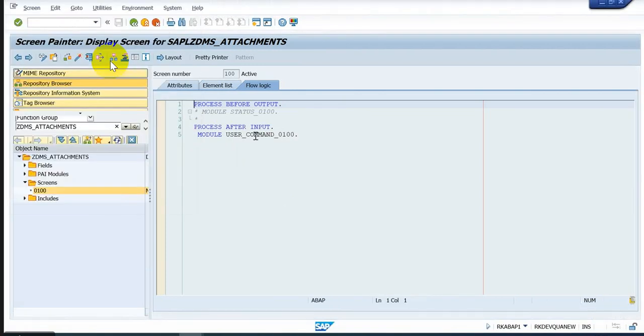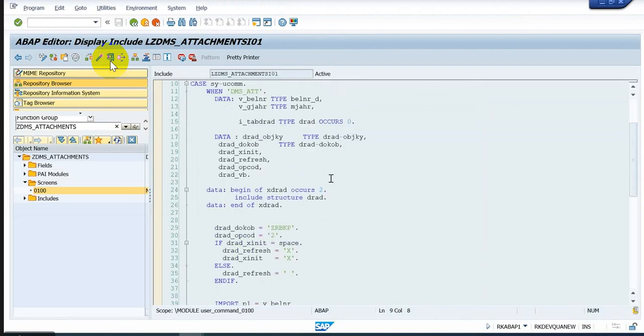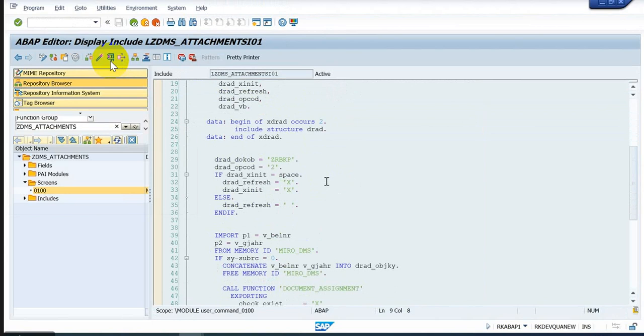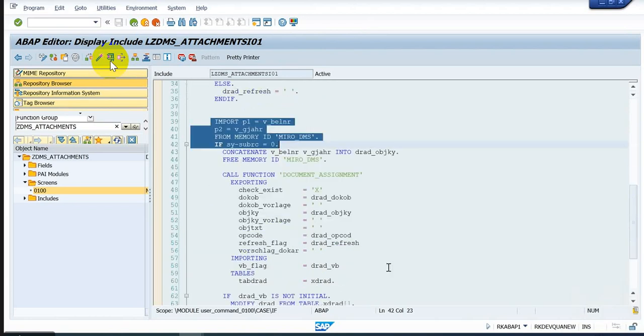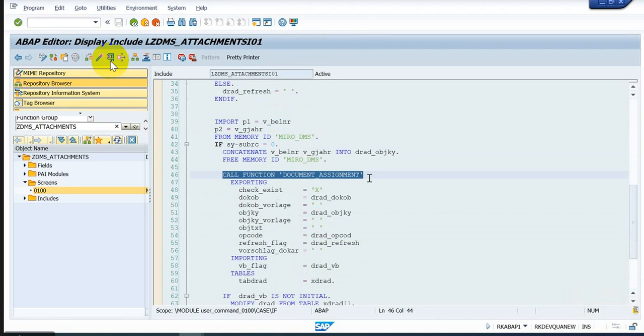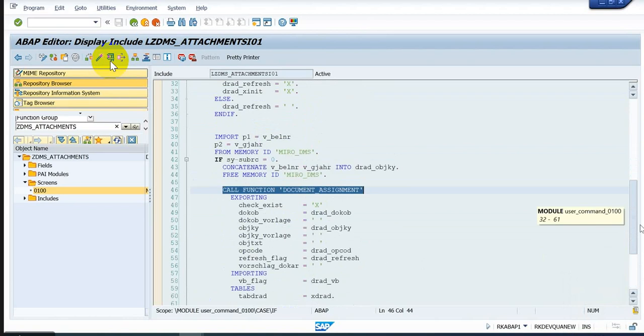And on the click of this button, I have written some piece of code. Remember we have passed our document number, MIRO document number and fiscal year. This we are importing from the memory ID and then passing it to this function module called document assignment. We'll be talking about this function module a bit later. First, we have to do some configurations to make this work.